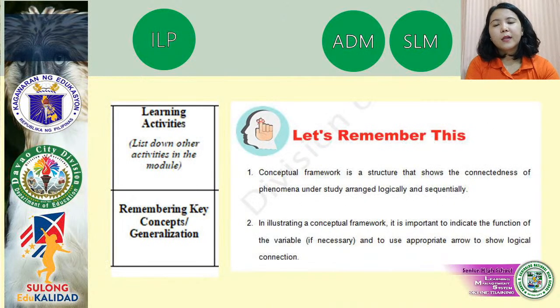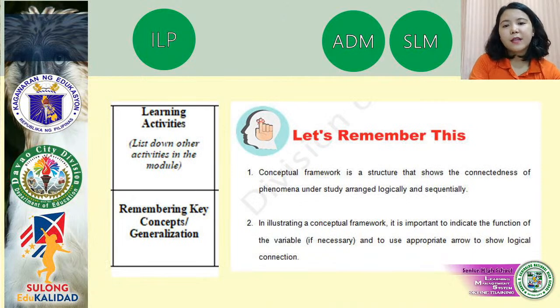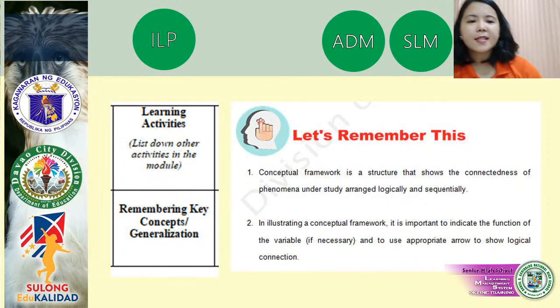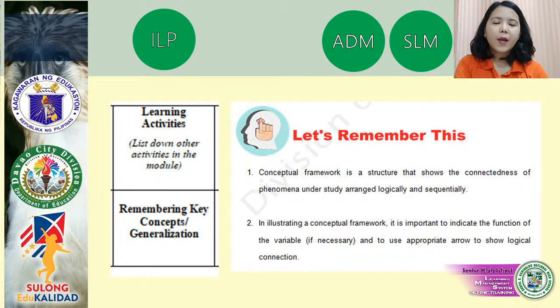Also, the learning activities, further activities. In learning activities column, I have there remembering key concepts, or what I consider as the generalization, wherein the students will remember key concepts. This is also in consonance with the learning objectives that we target to achieve for this lesson.